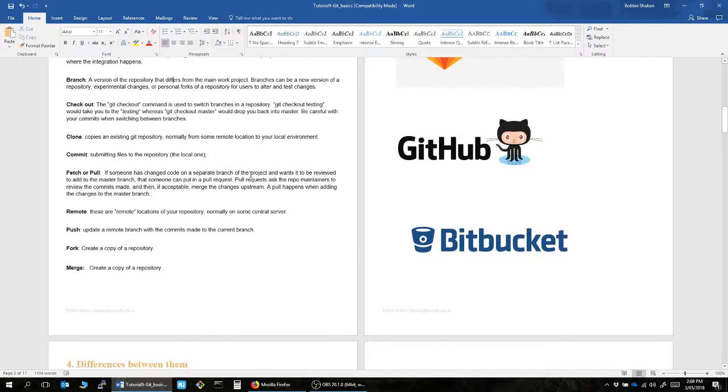You can fetch or pull. If someone has changed code on a separate branch of the project and wants it to be reviewed to add to the master branch, that someone can put in a pull request. A pull request asks the repo maintainers to review the changes made, and then if acceptable, merge changes upstream. A pull happens when adding the changes to the master branch.